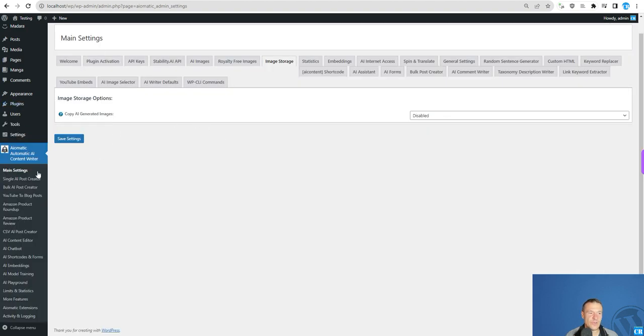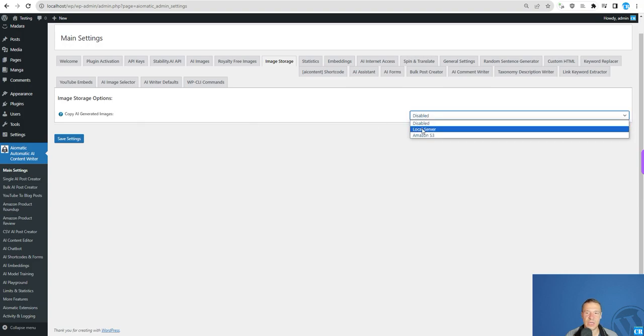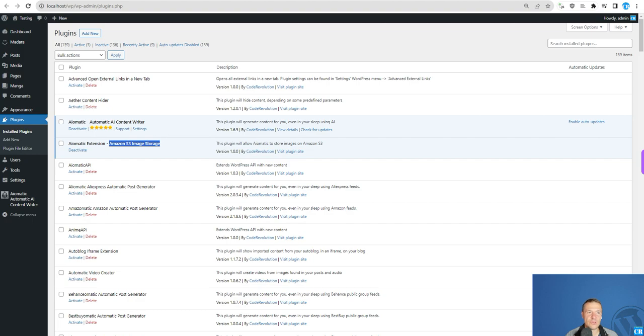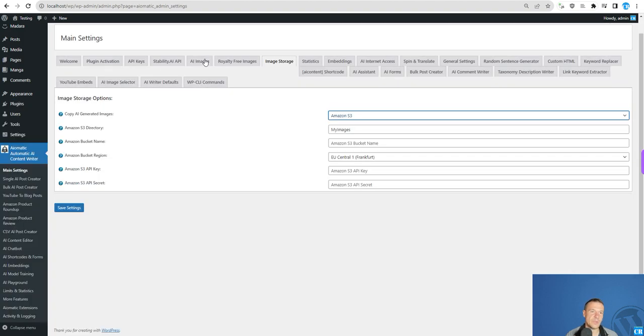And afterwards, if you go to main settings, image storage, then you will see a new setting here, copy AI images, and you will be able to select actually Amazon S3, but only after you have the Amazon S3 image storage plugin installed and active. So after you've done this, you will be able to make this selection, and you will be able to set up the plugin to send images that it creates from royalty-free sources or AI generated images to your S3 cloud storage. So let me show you how to set this up.